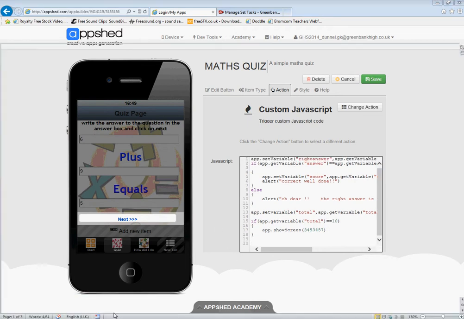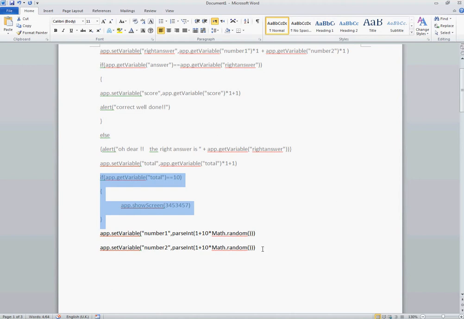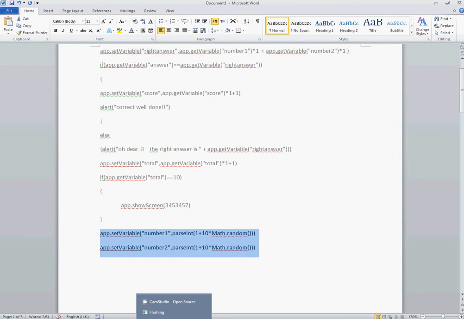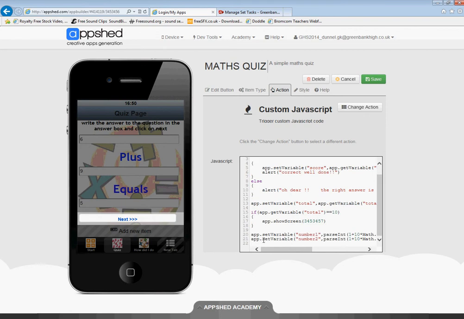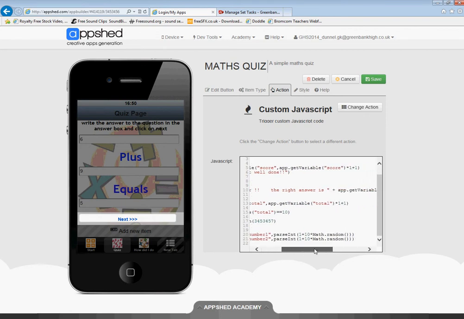Now the code I've actually used before. I used it on the very first page to set the 2 numbers up. So I've just copied and pasted that from the first page. So Control C, and go to here and Control V, and what it's saying is set number 1 to the integer value you get when you add 1 to 10 times the random number.